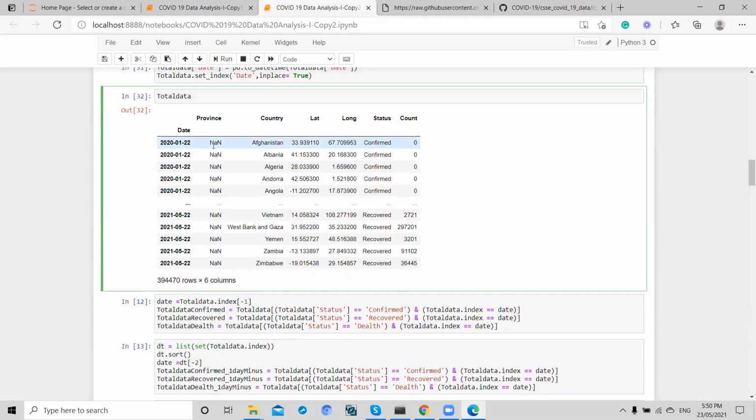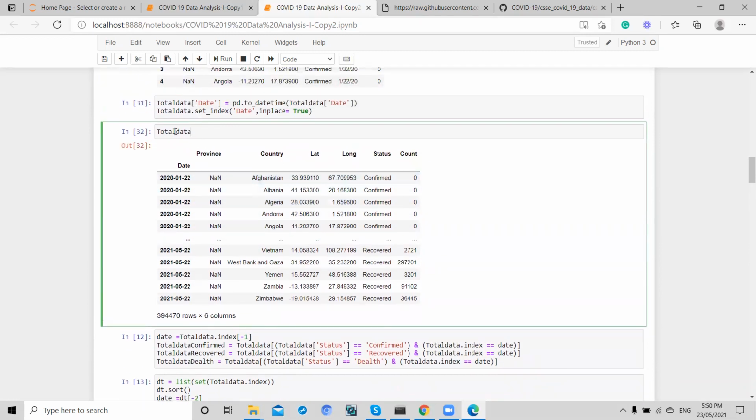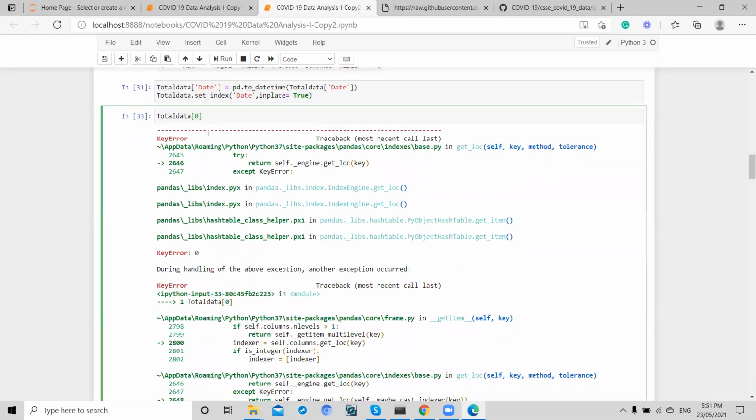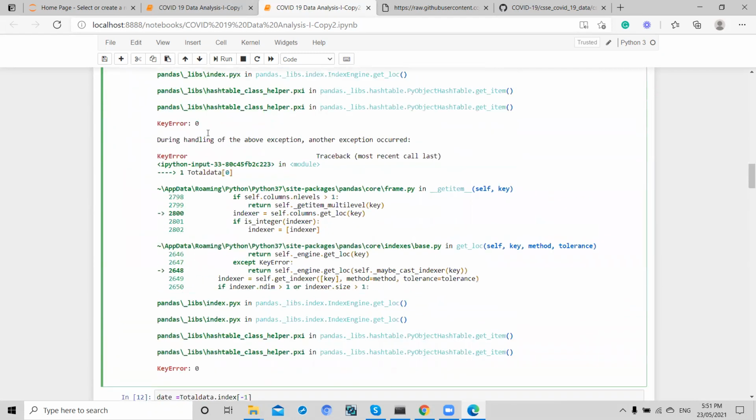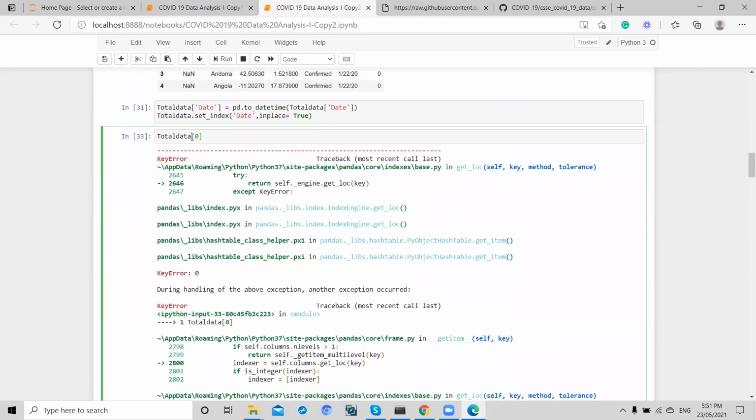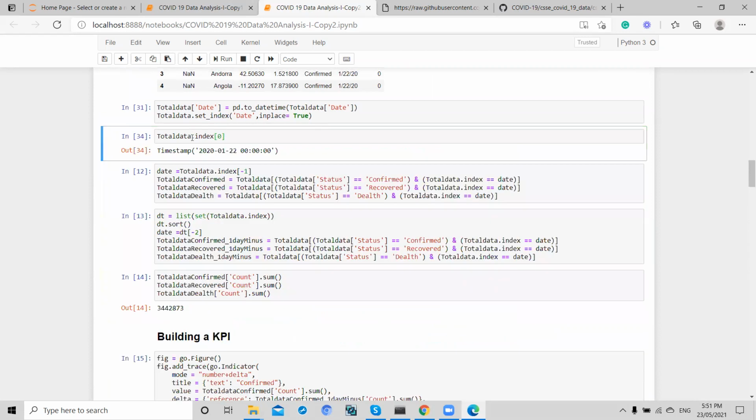Then why I stored this as an index, so that I can fetch a row easily. If I do 0, this will give me my first row. I need to give .index and 0, so that I can fetch a particular row easily. That's why I set that to an index. And again, this 0 means first row, 1 means second row, and so on.